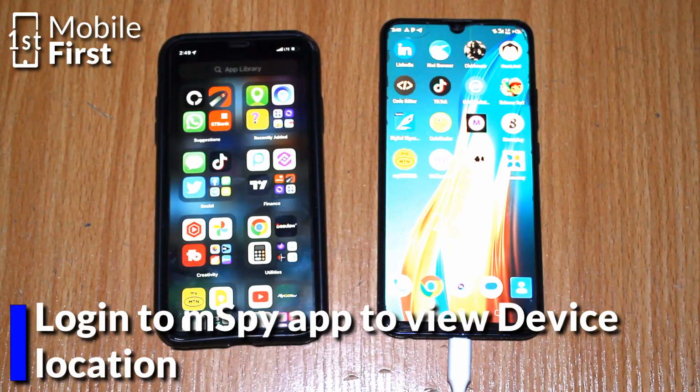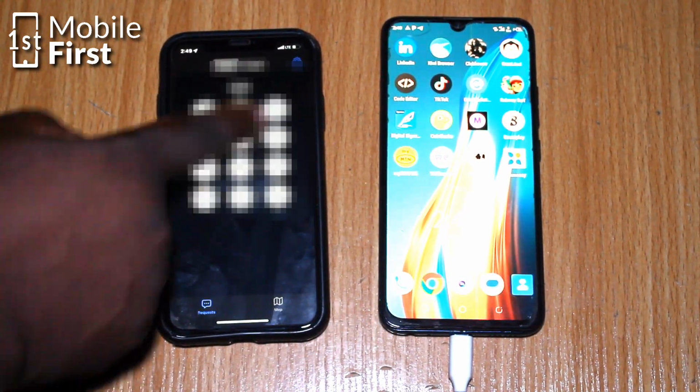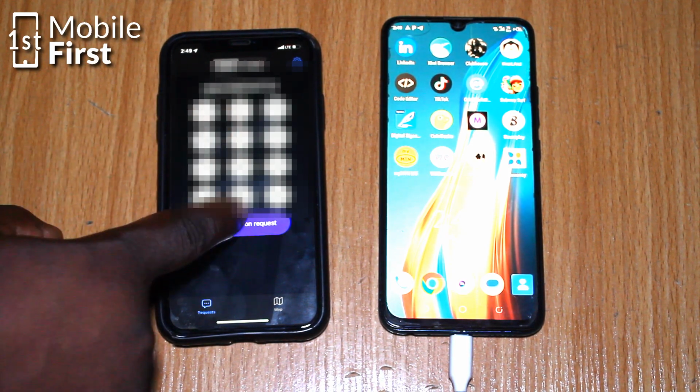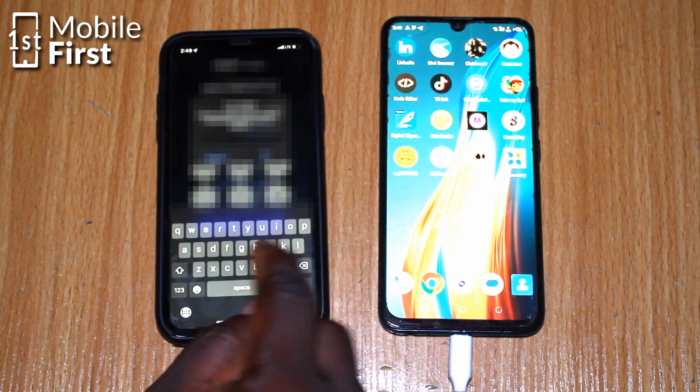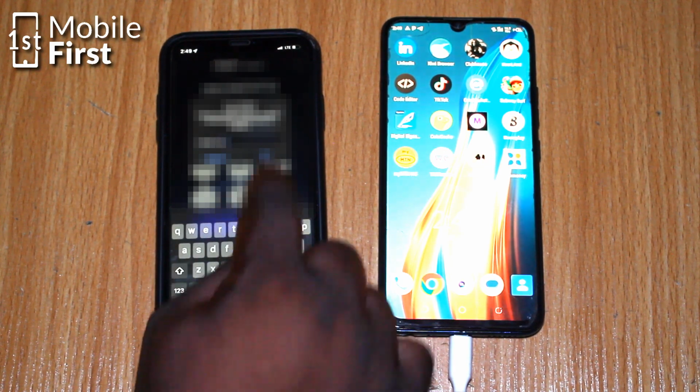Once the app is installed on the target phone, you can log into your mSpy account from any device with internet access to view the phone's location. You can also do this by visiting the mSpy website and logging in using your mSpy account credentials.